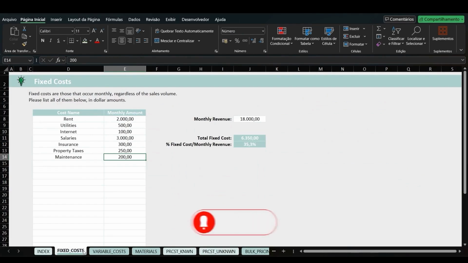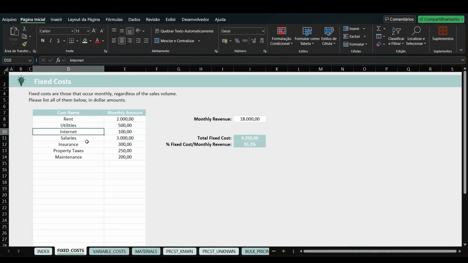These are the costs that will exist and will have the same value, regardless of how many products you sell. I'm talking about rent, internet, salaries, maintenance. All of this is a fixed cost that doesn't depend on your sales volume. You're going to enter them here in this fixed cost tab.